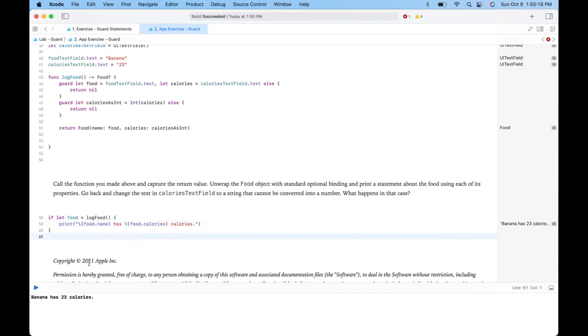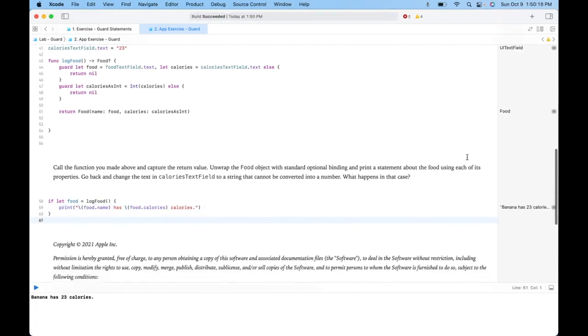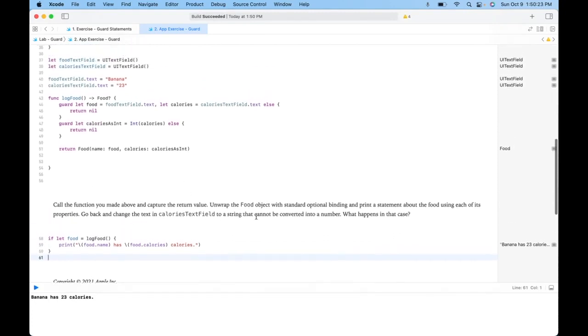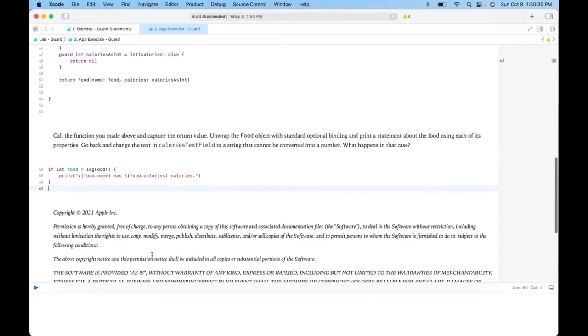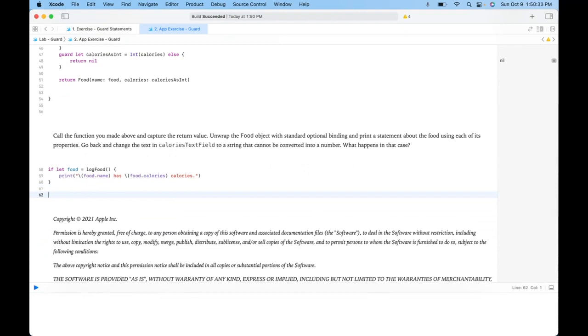Banana has 23 calories. Now go back and change the text in the calories text field to a string that cannot be converted to a number. Okay, let's make that like that. What happens in that case? So let's print. If we change to a string that cannot be converted to a number, then we get no output.